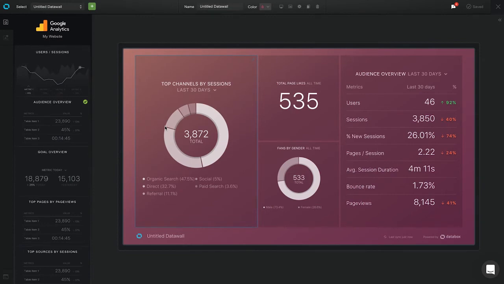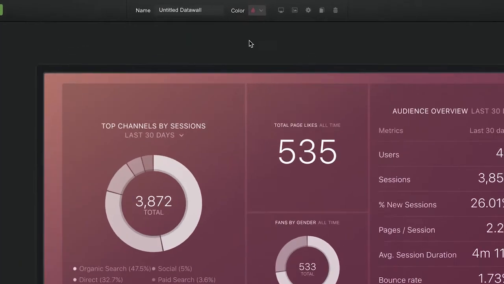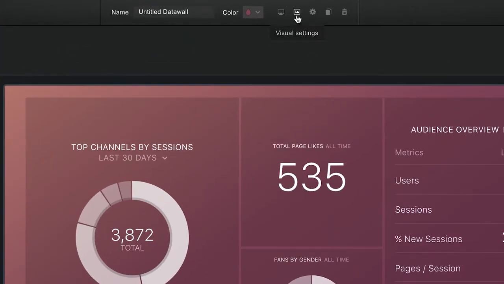You can also customize the look of your entire data wall by adding a background image, changing the colors, and adding your logo.